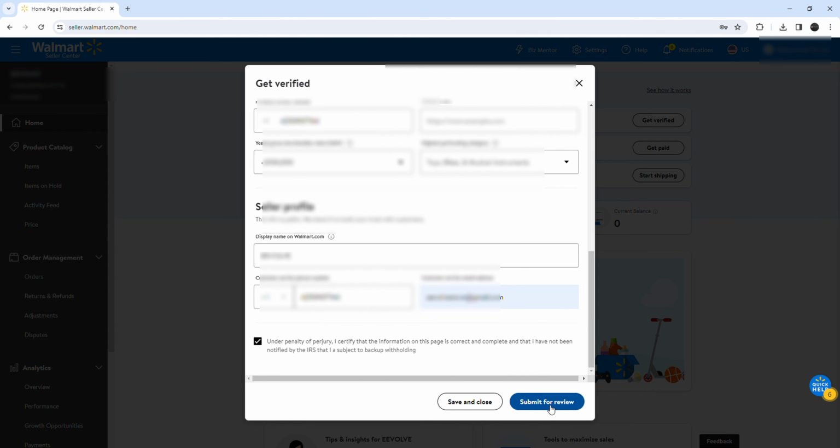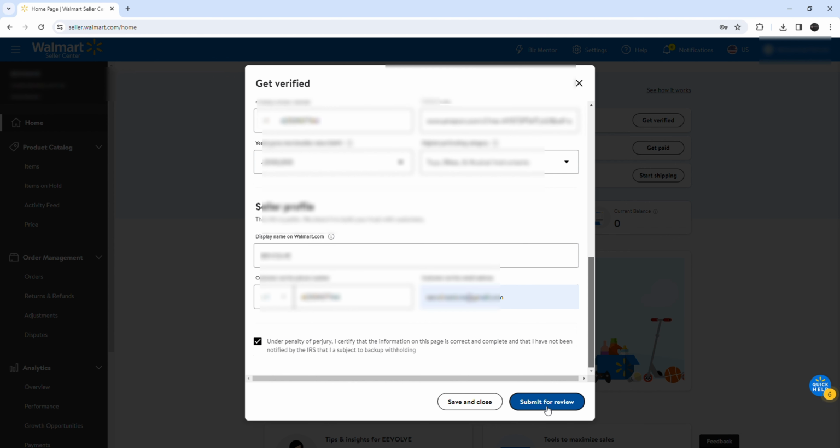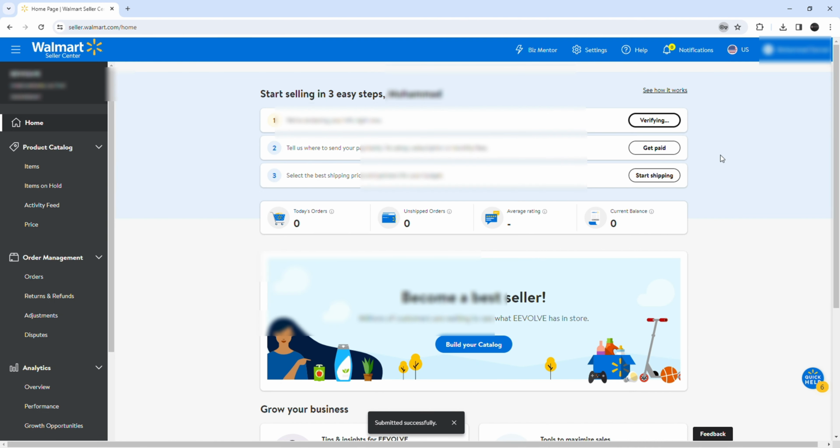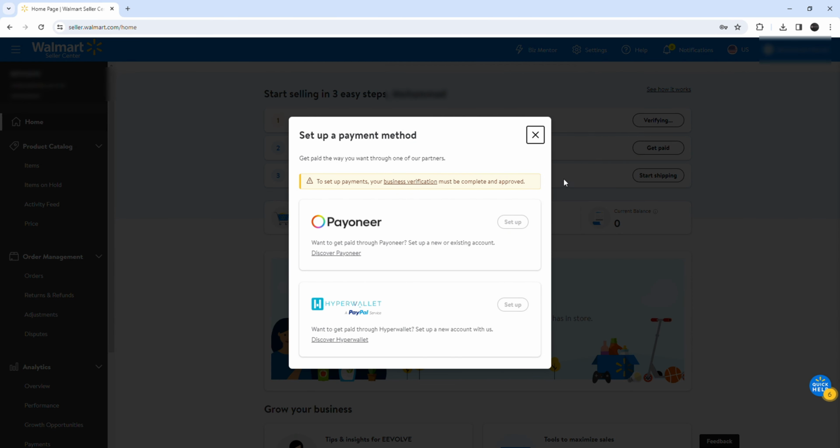After adding all the information, you're going to submit for review, and if there are no errors, it's gonna take you to the home screen showing verifying. And after about a week we were verified, and you'll be notified through the email that you can sell on Walmart. You won't be able to even set up your payment if your account is not verified yet.